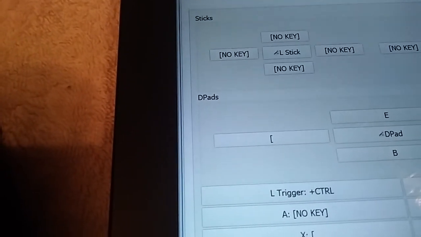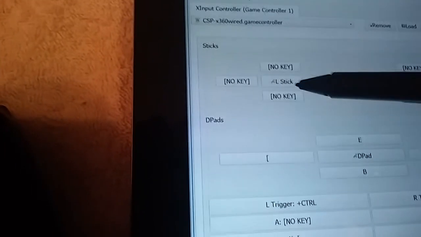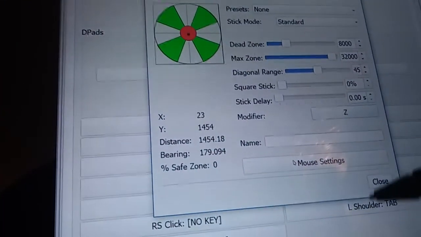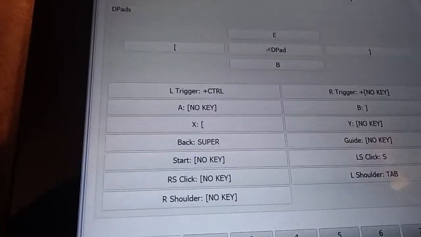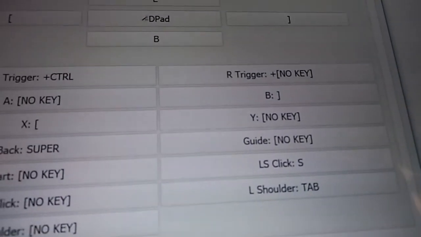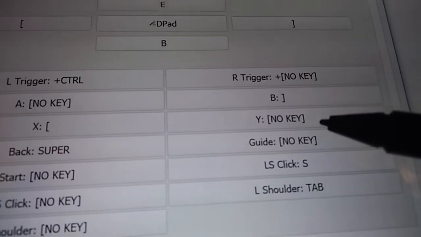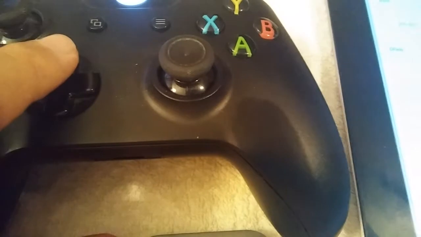I have the entire stick mapped to Z. If you go in here, it's mapped to Z. Okay, and I have the same thing for the right stick with Y. I got brackets for B and X, as well as the D-pads. So I got brackets here, E for here, which is great for Photoshop and Clip Studio because E is eraser.